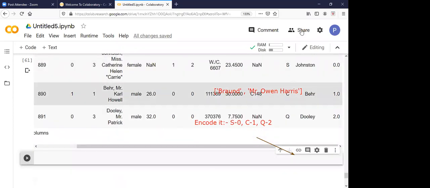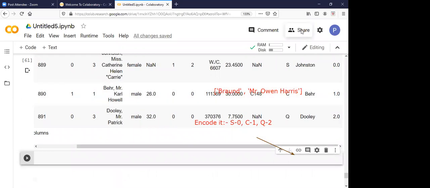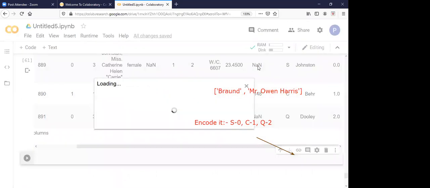Yeah, sharing. It is already shared. Harshit, you just need to refresh the link. The link is with you. You can just refresh.